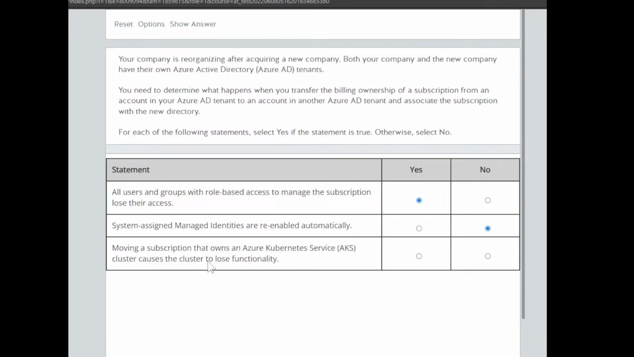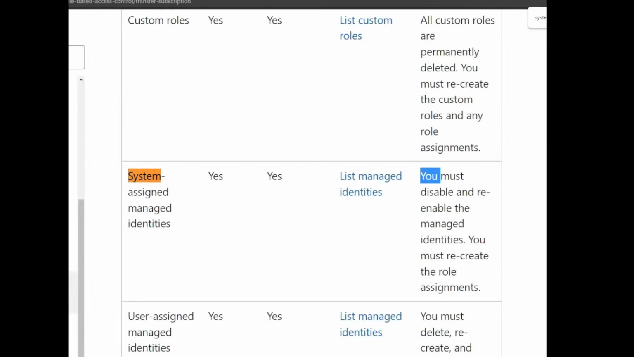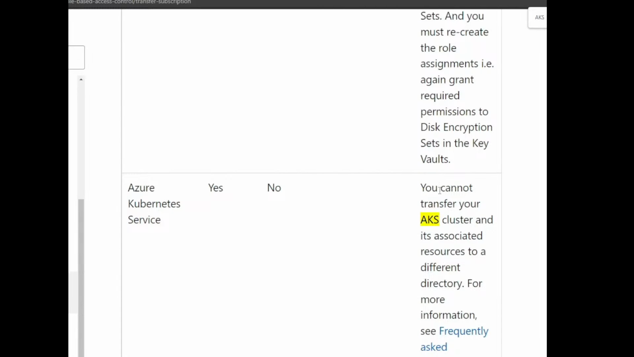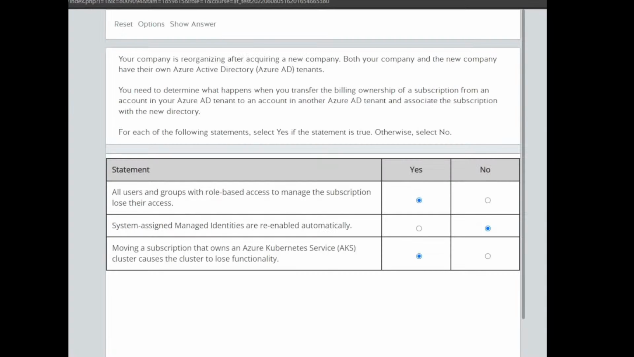Moving a subscription that owns an Azure Kubernetes Service, AKS, causes the cluster to lose functionality. Yes. Yes, not recoverable daw, sabi. You cannot transfer. So, yun yun. Yan natin. Show answer. Tama ba ang sagot ko?